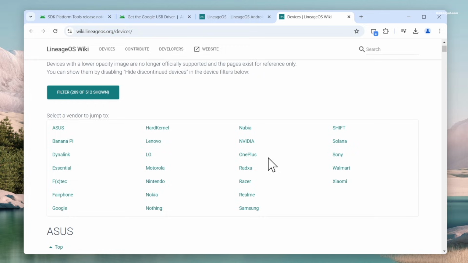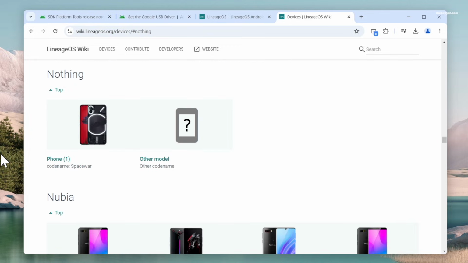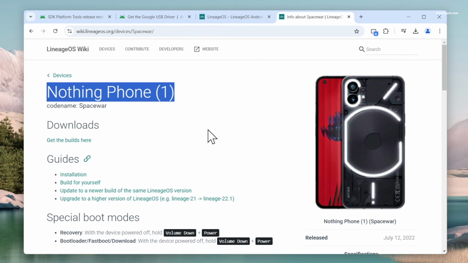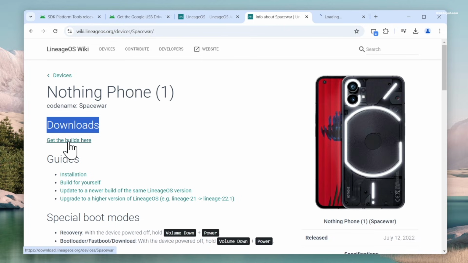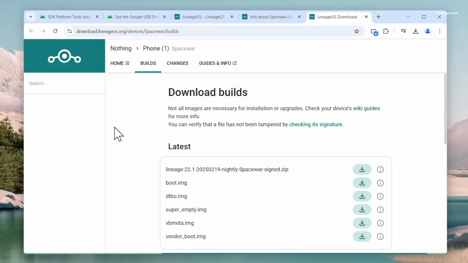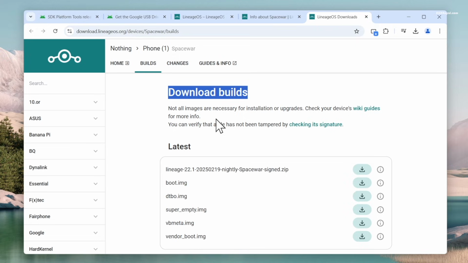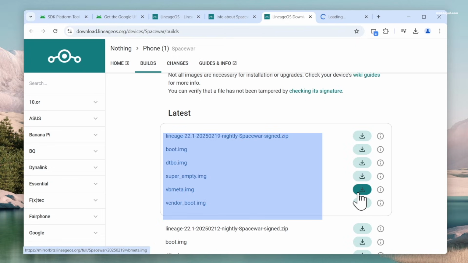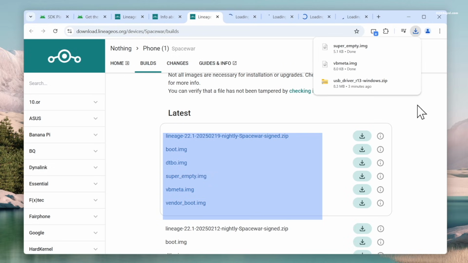I will be using the Nothing Phone 1 as an example. I'm going to open this link in a new tab to download the required files. Now, at the time of recording this video, LineageOS 22.1 based on Android 15 is the latest available build. I will download all these files and place them into a folder for easier navigation.